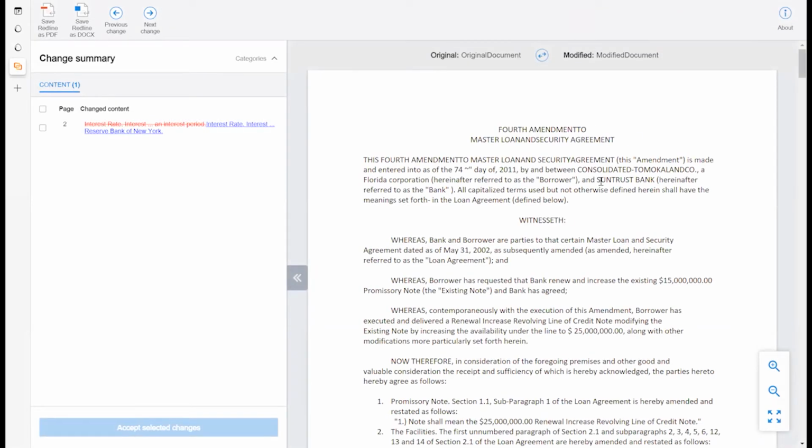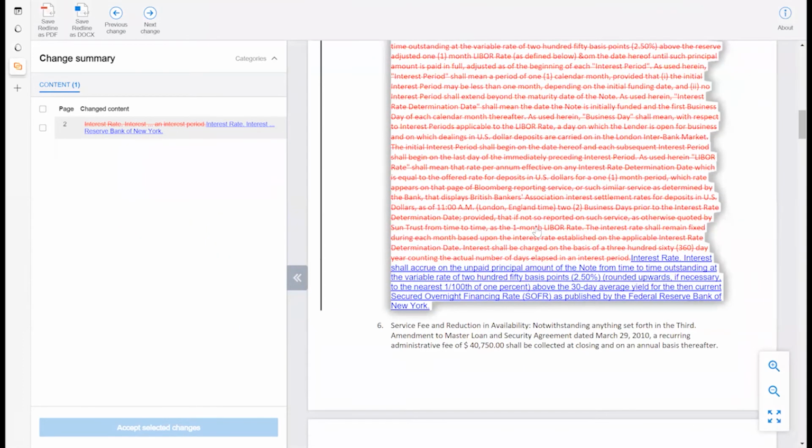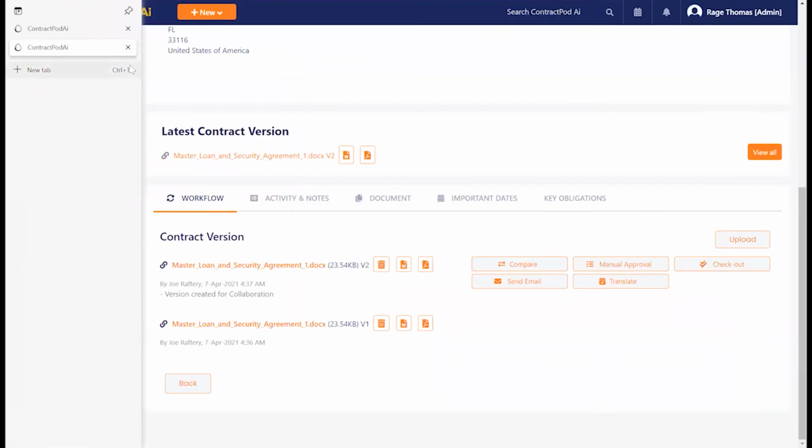On the left, we can see the changes that have been made. In this case, all that was done was the amendment. We'll press it. It will take us right to that paragraph 5, where we can see the red-lined LIBOR rates and the blue new SOFR rates. We will exit out and go back to our contracting screen.